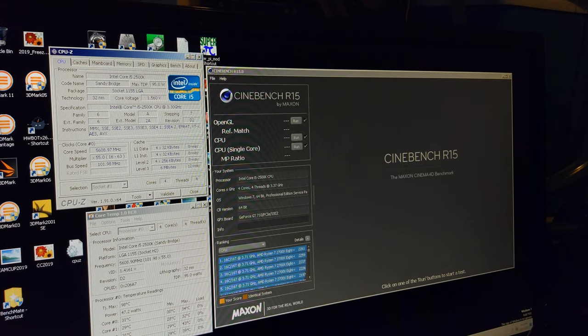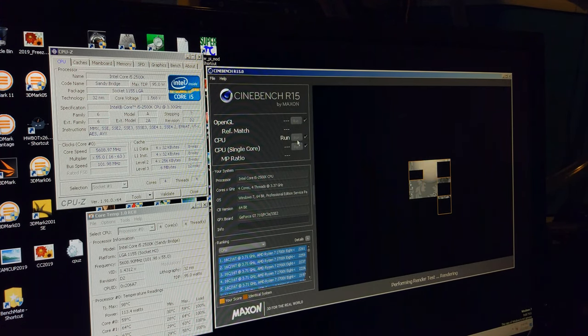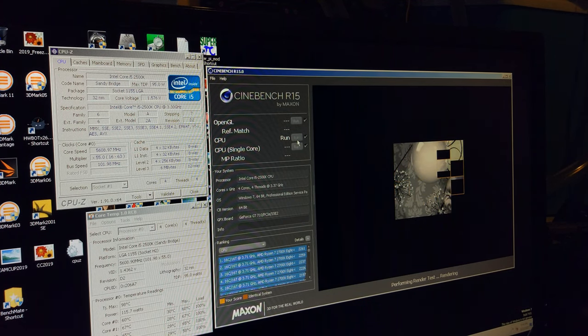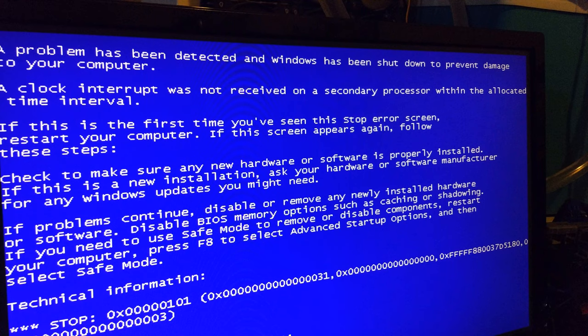So here we are at 5.6, 1.54 volts set in the BIOS. Don't know if it's going to work or not. I haven't tried it yet, so we'll see. Okay, so it has crashed. Be interesting to see what the blue screen is. Hit 1.576 volts. There we go, 101. So it does need a little bit more voltage, I think.